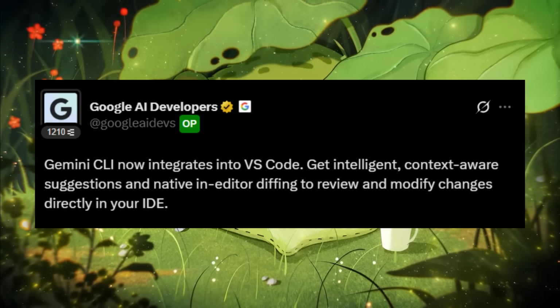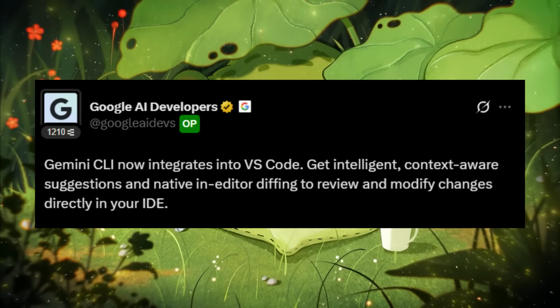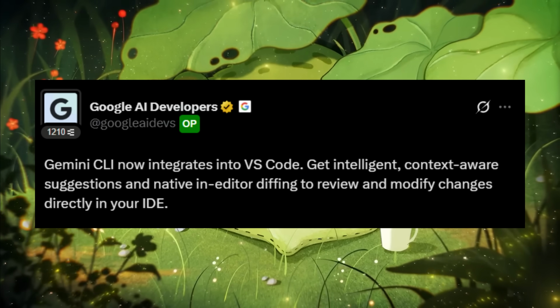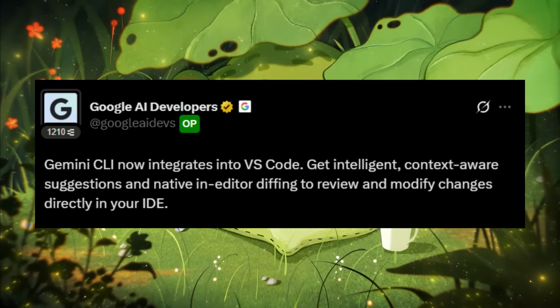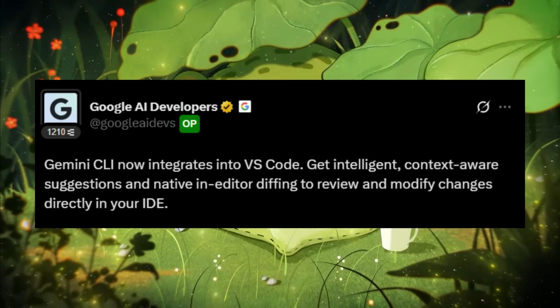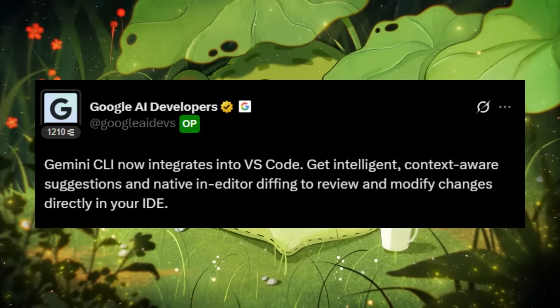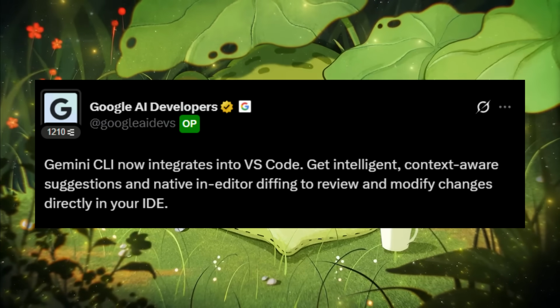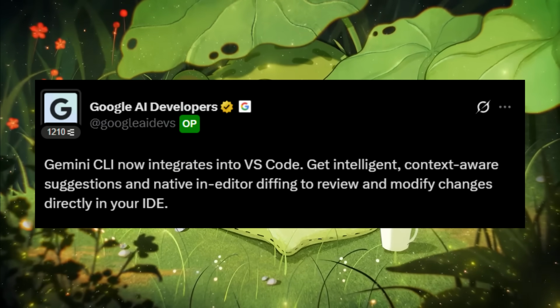Next, we have a new update where Gemini CLI now integrates directly within VS Code, as well as extensions like Roo Code, Cline, Kilo Code, and other IDEs like Cursor. This brings intelligent context-aware suggestions right into your editor, along with native in-editor diffing. So you can actually review and apply changes seamlessly without ever leaving your IDE.